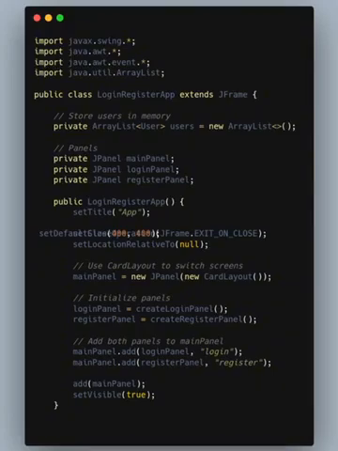Next is the class and frame setup. Here we define our main class, LoginRegisterApp, which extends JFrame in Swing. A JFrame represents the main window. It's the foundation where all other elements are placed. By extending JFrame, our class automatically becomes a window capable of holding multiple panels, buttons, and input boxes.